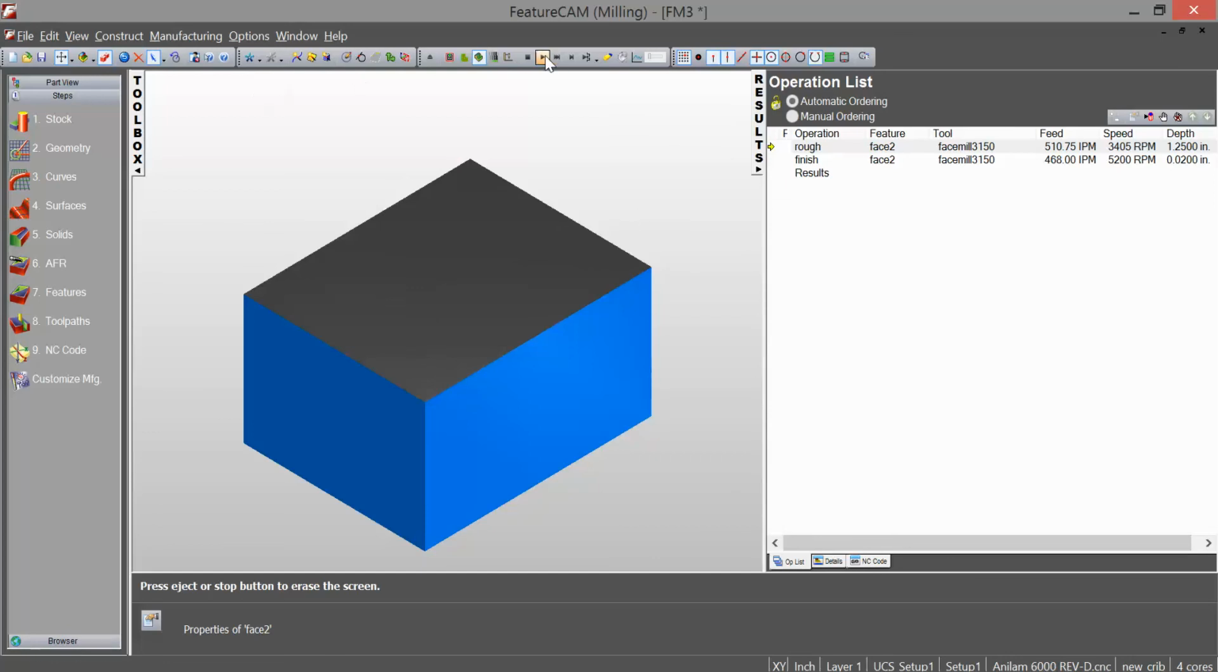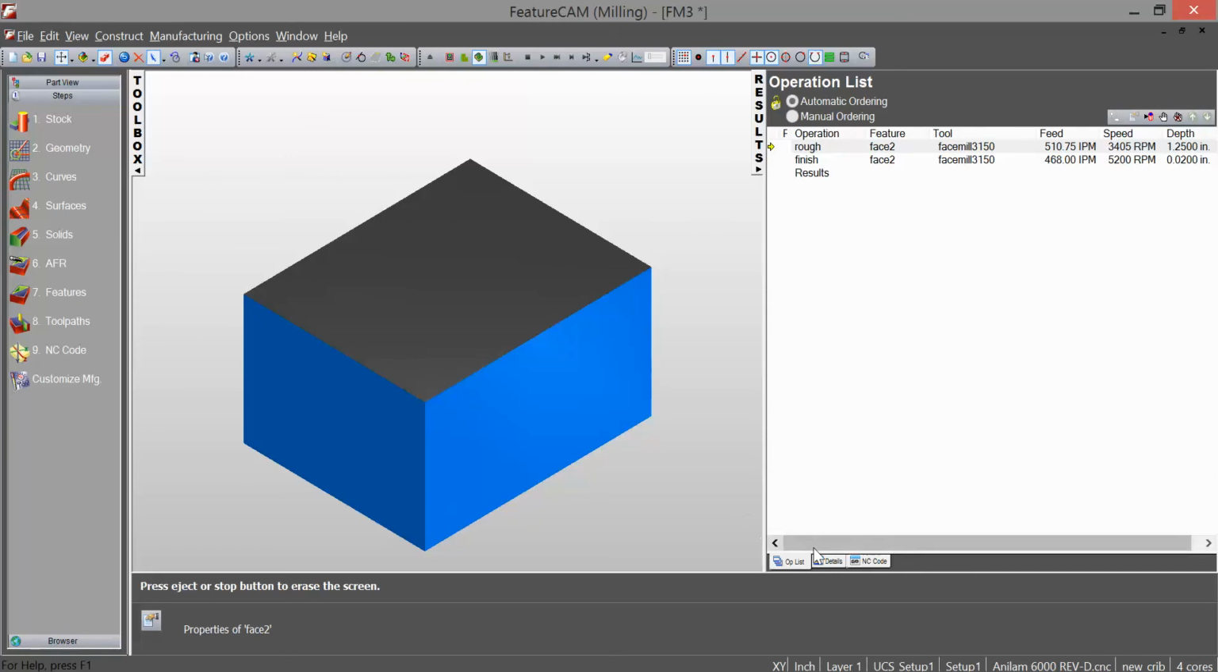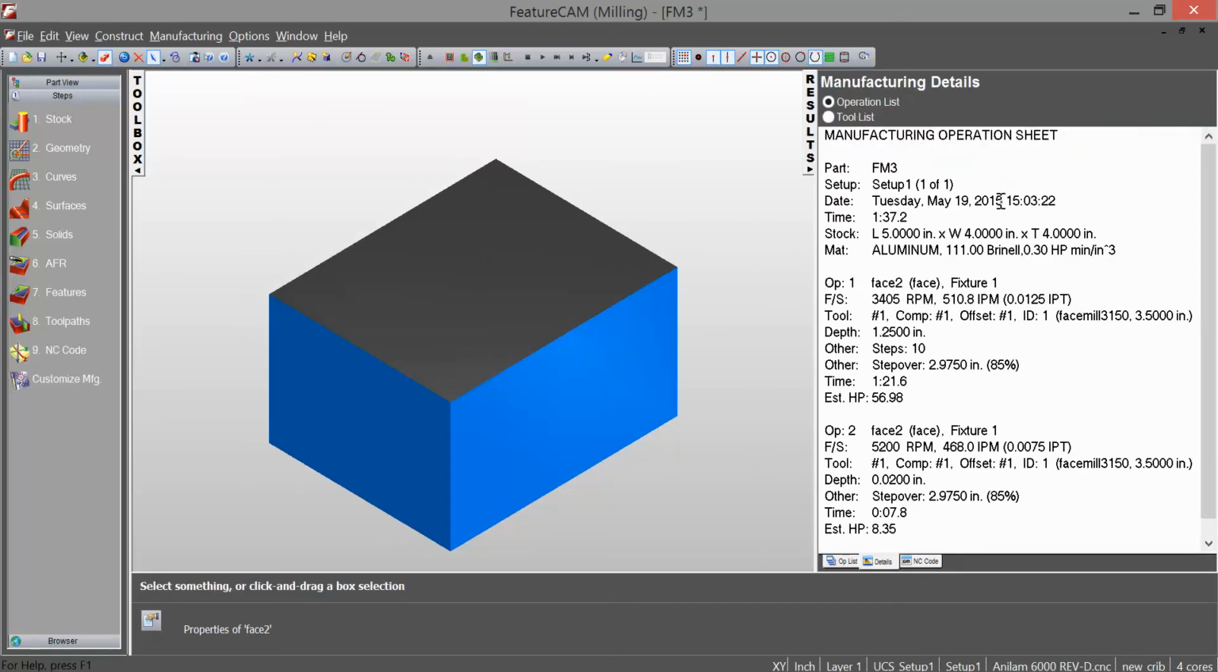Okay, so now we can run our simulation just to verify again. After our simulation is run, we can hit our Details tab and go through this Details tab to make sure everything looks right here. Things we're looking for in this Details tab are material type, stock size, operations, make sure all your Z-inks are set, and make sure all your tool numbers are correct. This first portion up here is going to be your stock size, your material, and the time that this program is going to take to run. It's going to be 1 minute 37 seconds. Here's our stock size, and then here's our material.